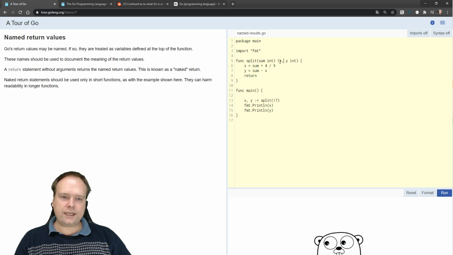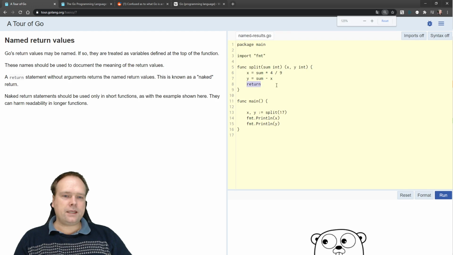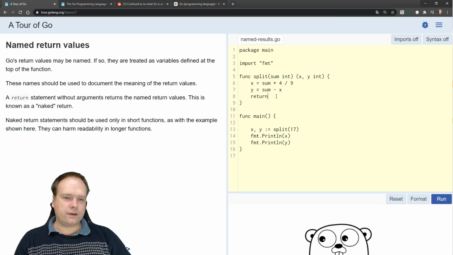Named return values. Yes, look what they're doing now. They're actually naming the return values like this, and then they're making an empty return right here. So let me just zoom in a little bit. That means that we're actually not returning anything.